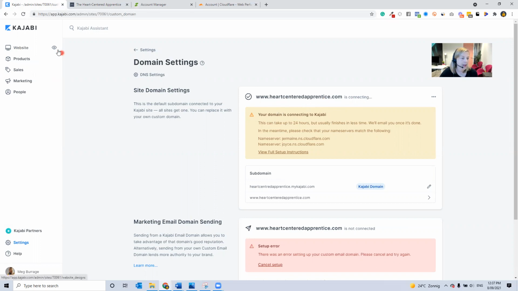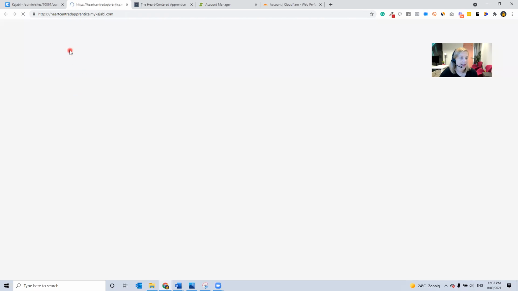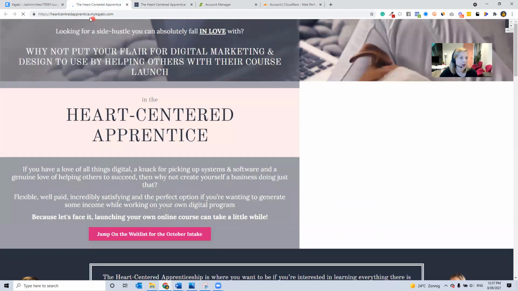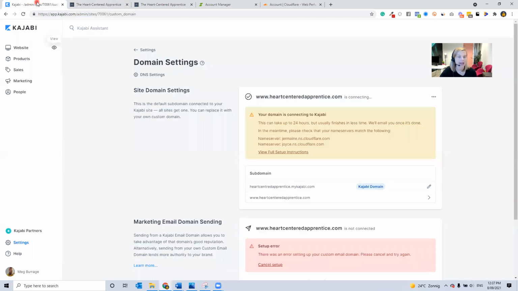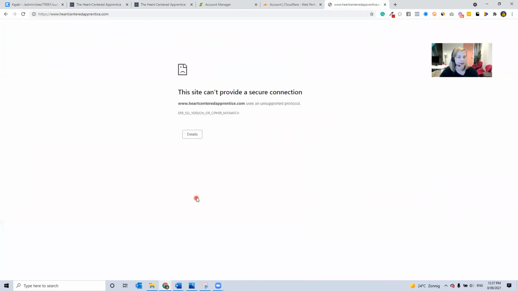Now, if I come over here at the moment and click to view my website, it is bringing it up right now with the My Kajabi. So for the time being, the custom domain is not connected. If I take this custom domain and put it into a new tab to see what's happening, you can see that right now we're getting an error message. So we're going to have to wait for a few minutes. I will update you tomorrow with how long it took to connect.